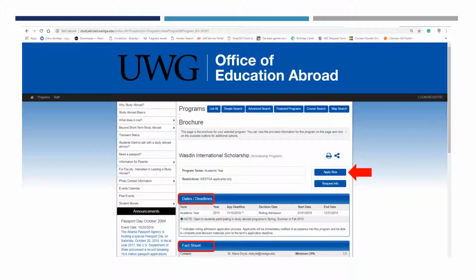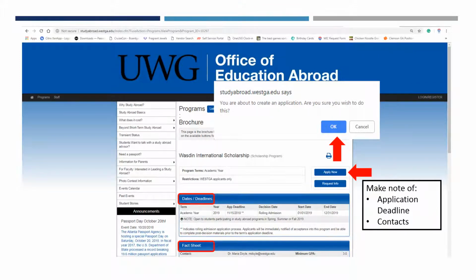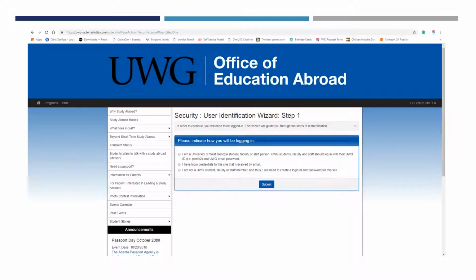When you click to apply, a box will ask, "Are you sure?" If you are sure this is the correct application, click OK. The login screen will direct you to how to sign in to the Office of Education Abroad portal. If you are a student, faculty, or staff, you will click the first option. If you have had login credentials sent to your email, click the second. If you have no login information, use the third. All UWG students or faculty will access the portal using the first option.